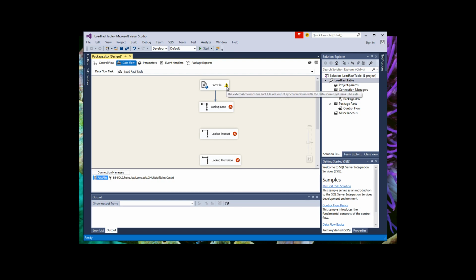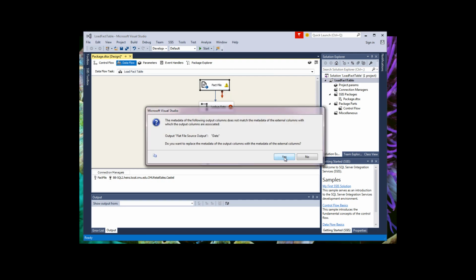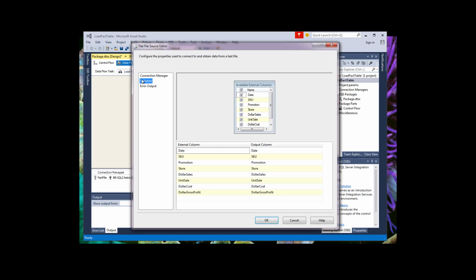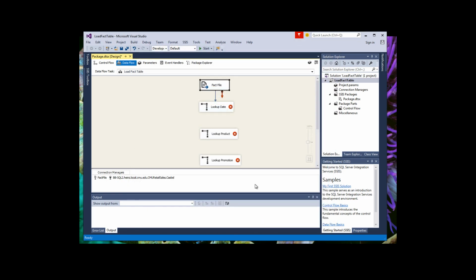And as you can see here, we got a warning sign. So to fix the warning sign, let's double click the file component. So it will help us to refresh the configuration. Click yes. Check column, check error output. So everything is okay. And then click OK, and you will see the error sign is gone. And then we should reconfigure our first lookup table component.